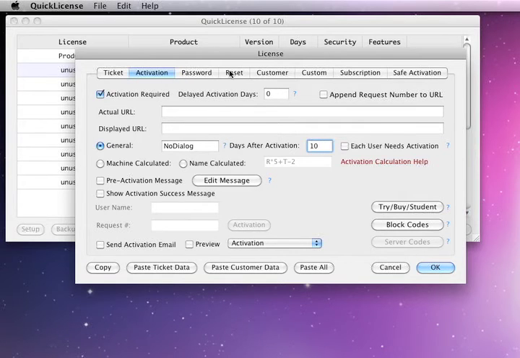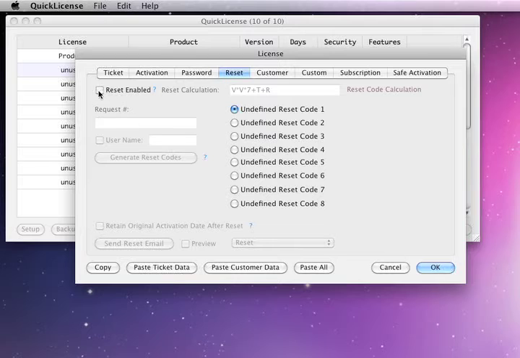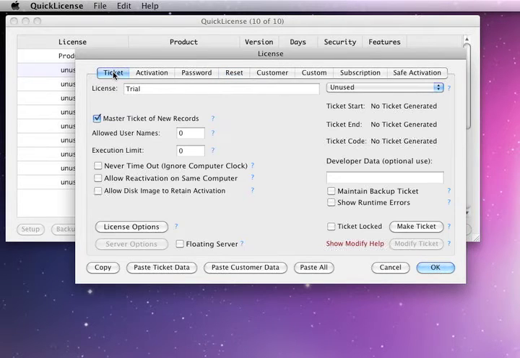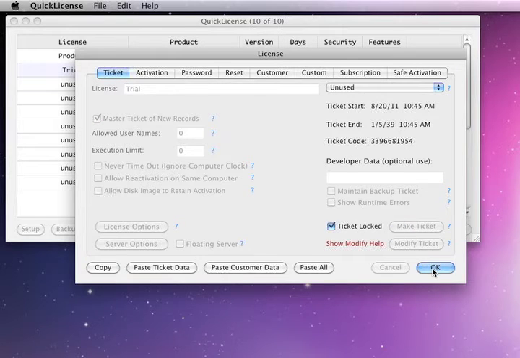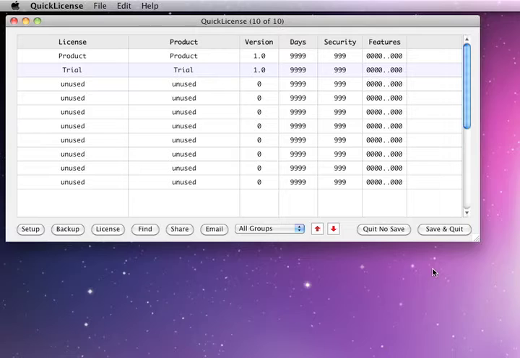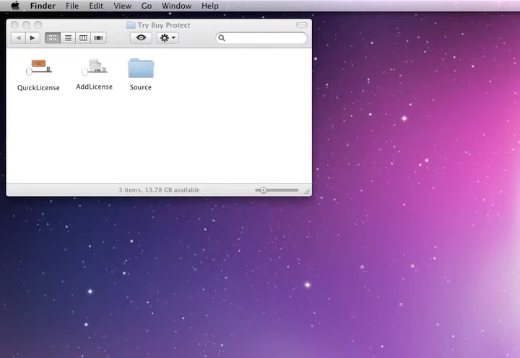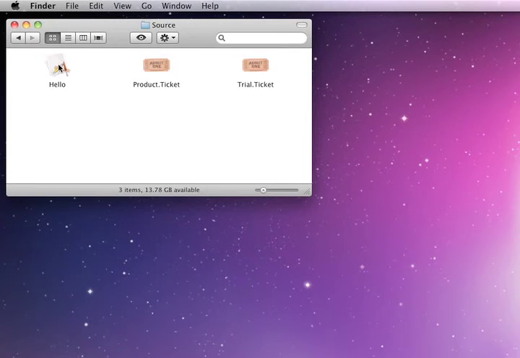So the last thing we're going to do is on the reset panel we'll select reset enabled and go back to the ticket panel, and we can make that ticket file. We've now completed both the product ticket and the trial ticket, and we're ready to apply it to our application. Within our source folder, we can see the unprotected application and the product and trial licenses that we've configured.